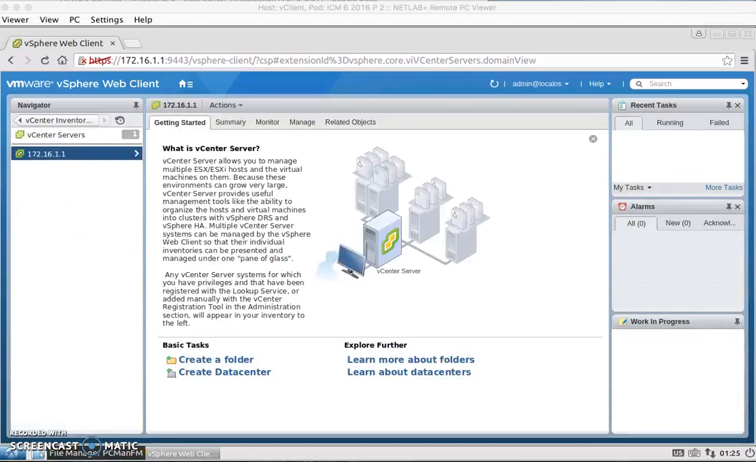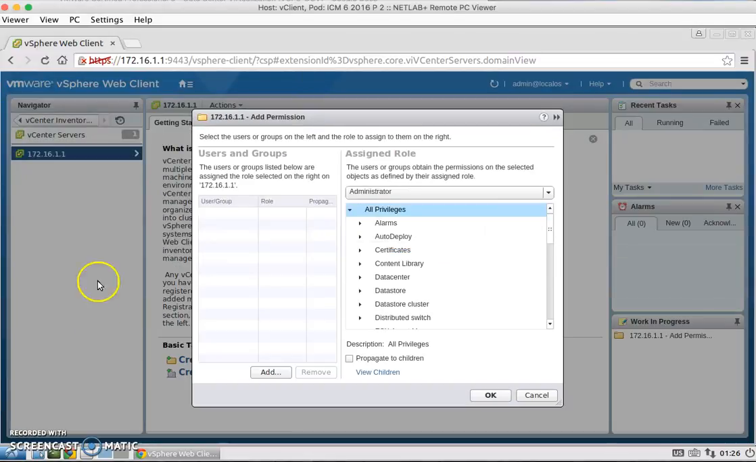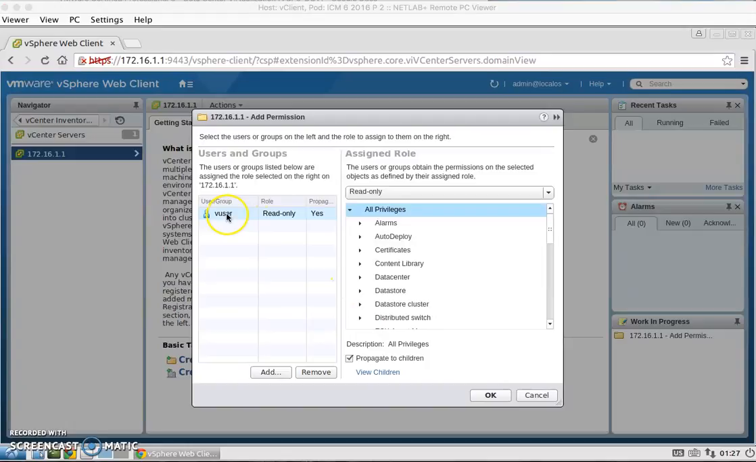The next task, we're going to be looking at granting a non-administrator access to a user. So I've logged in as admin, gone to the vCenter, and then we're just going to right click and then add a permission. Okay, so I found my user, the vUser account, and then I'm going to assign it the role of read only, and then making sure that it propagates to the children.